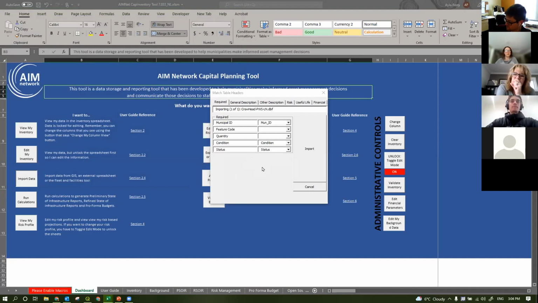So the information that I have in GIS, those attributes, the names are a little bit different than the column names in my Excel tool. So that's why some of these are coming up as blank versus some of them are automatically populated. So when you're working through this, some of the key ones to remember would be to add your feature code to the feature code column. Quantity for line items will be your length. It's how much you have of that asset.